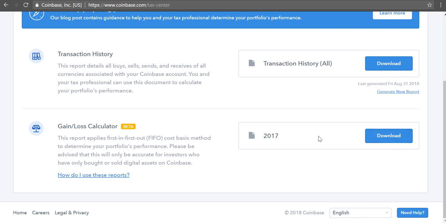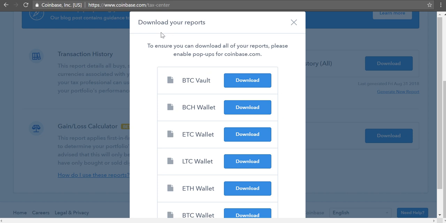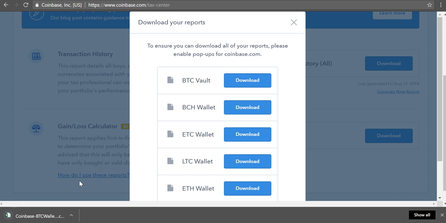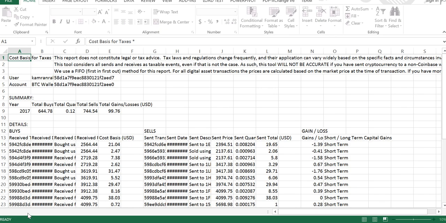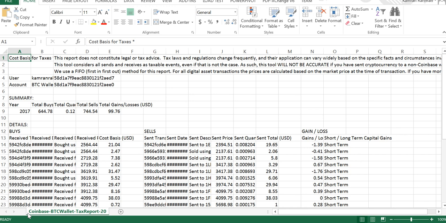You should see something similar, and go ahead and click on download. It'll say, download my reports, and it'll show you all the reports that are available. It creates these tax reports on a per wallet type basis. So they've got Bitcoin Cash, Ethereum Classic, Litecoin, and so on. I'll go ahead and do, just for fun, the Bitcoin wallet. And you click on download. And it'll download this spreadsheet.